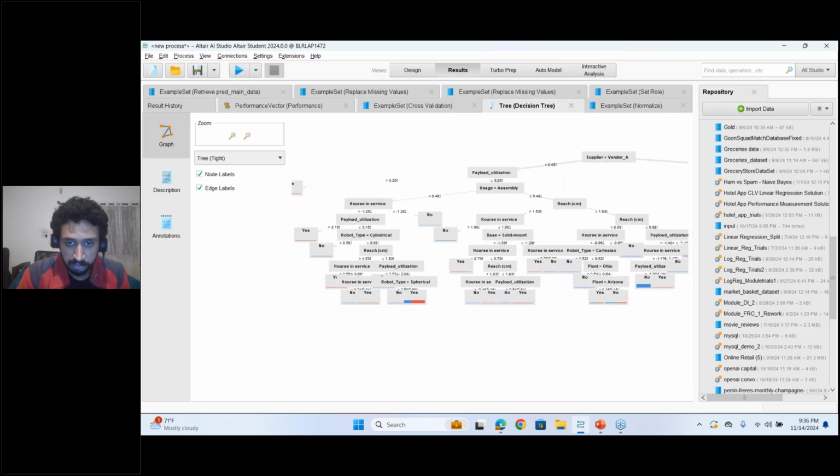And we can also take a look at another split here. I'm going to click on this yes here. Let's see what happens. So the vendor is yes, vendor A is yes, and it's going down. And the payload utilization in this case is less than 3.255. And the usage is assembly, which is a no, so it's not an assembly robot. And here the arm reach should be greater than 1.535, and the hours in service should be less than 1.902, and the base is greater than 1.296.